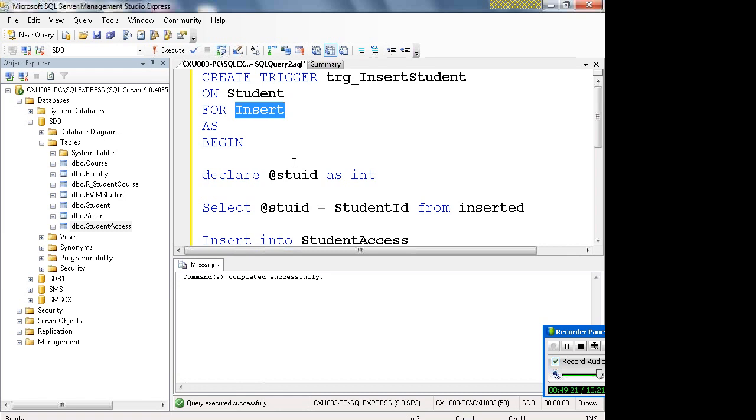Whenever I say before or instead of, okay, before is not there. I think it's called instead of trigger. So whenever I say instead of trigger, if you are trying to insert in the table, it won't do that action, but it will do the action whatever has been written here.